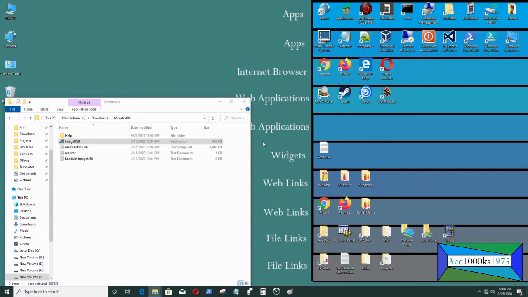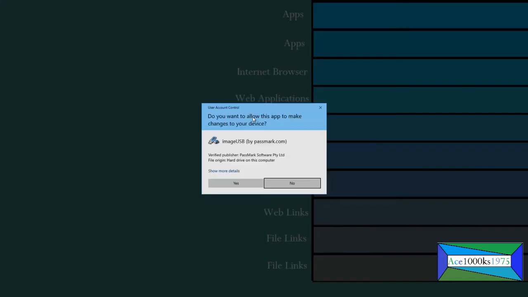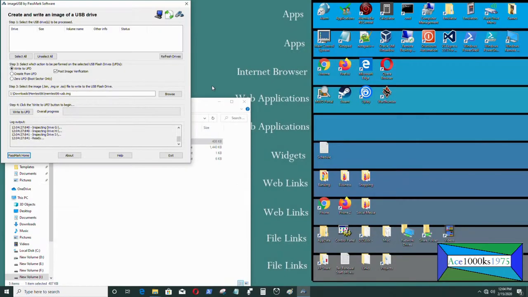This will create the ISO image of Memtest86 on my USB flash drive. I didn't stick the USB drive in there, so I will do that right now.